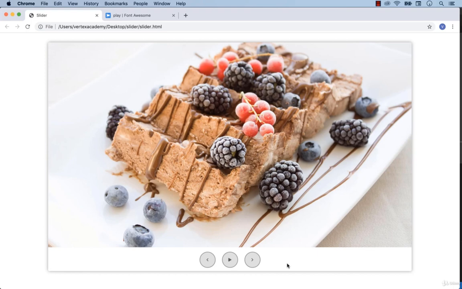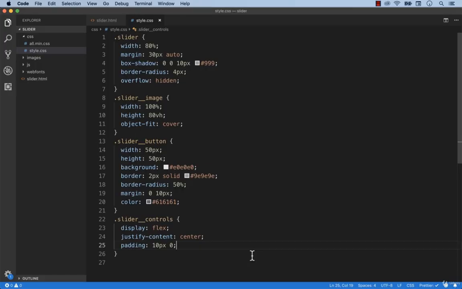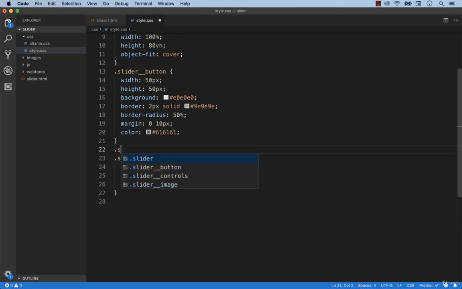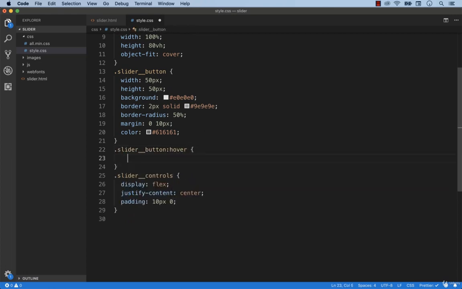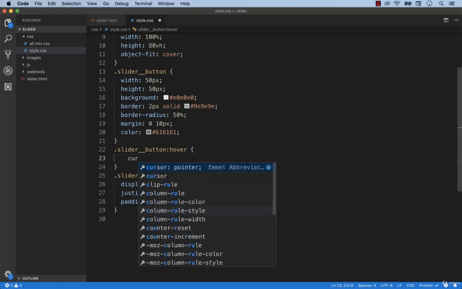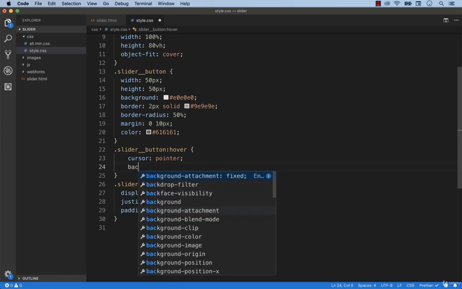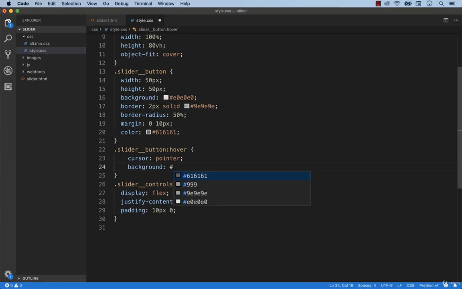Let's make the final two adjustments. When we hover over the button, the cursor should turn into a hand icon. Also, when we click on the button, we see this blue square around it. Let's make it so that when we click on the button, it changes color. So, for slider button hover, we specify cursor pointer. And background BDBDBD.